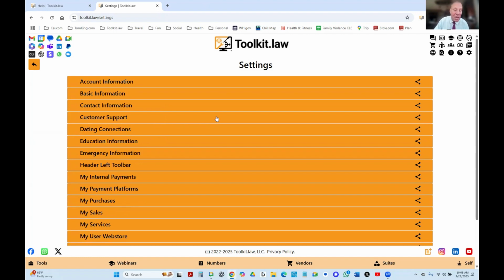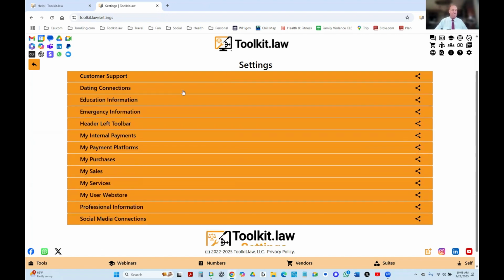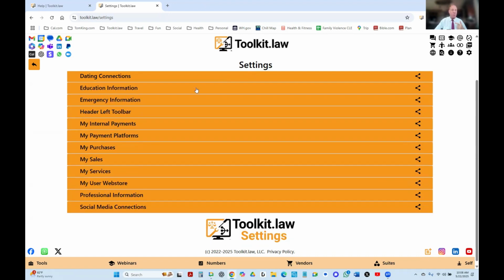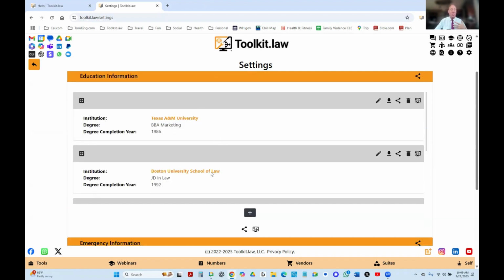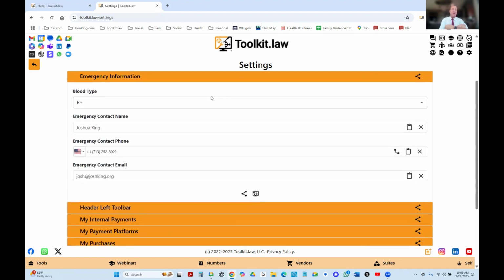Of course, in settings, we want to give you a way to reach us right away. So we embed customer support right here. We're going to be rolling out dating connections if you're single, not if you're married, and you can turn it on and turn it off. Your educational information, this gets added to your marketing flyer and your user web store, which we're going to talk about next. Your emergency information, your blood type and your emergency contact.